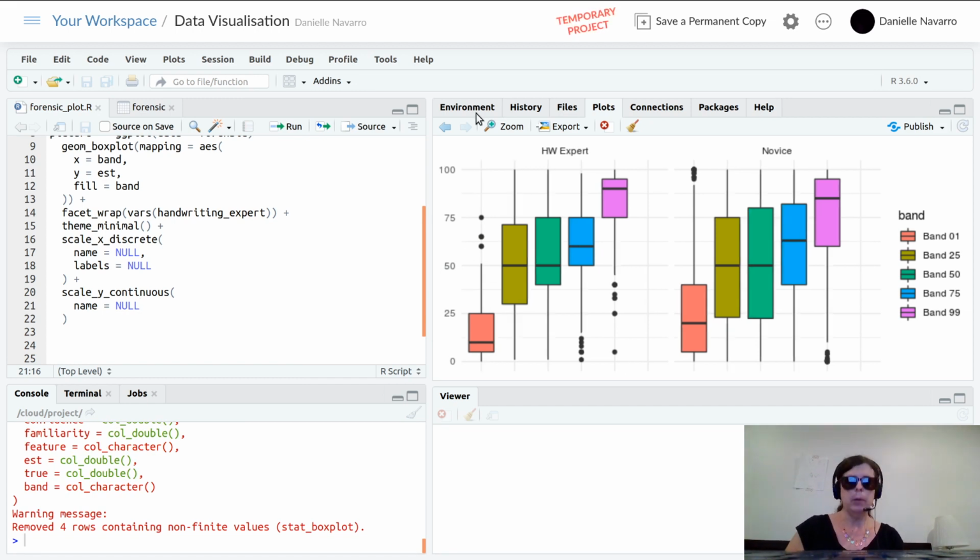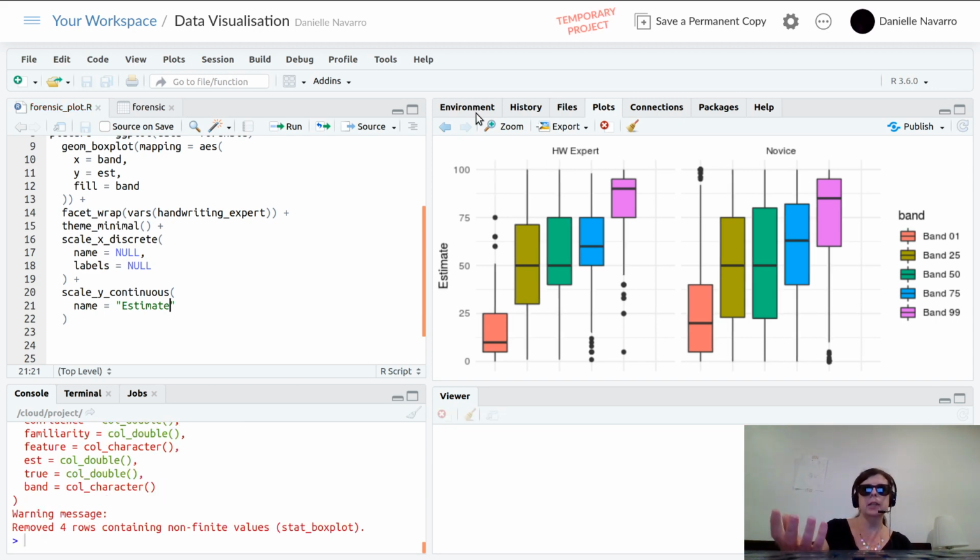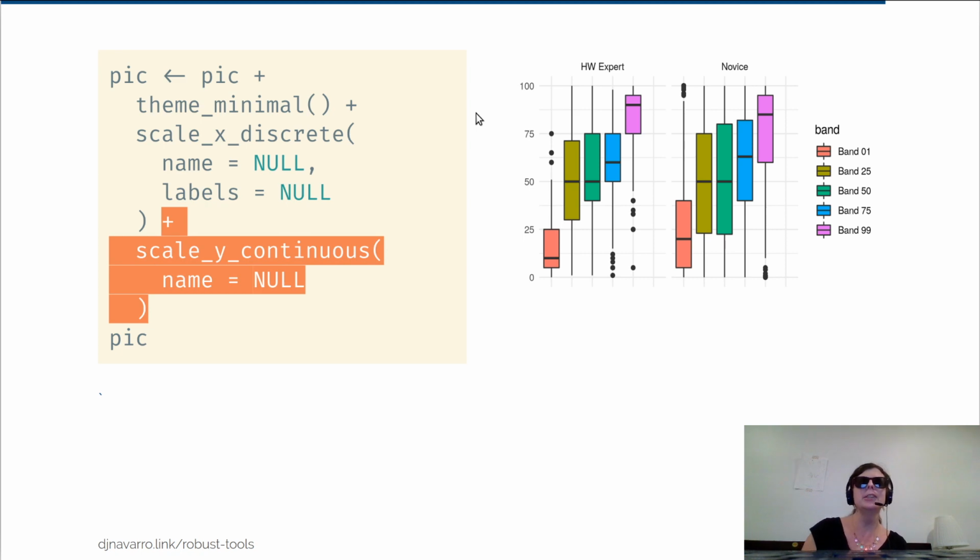I could do it that way, or if I really wanted to, I could give it something more readable. I could go estimated probability. Actually, I'll just call it estimate. And we source that. That seems like a nice enough name for it. I'm going to leave it like that in this version. I think in the slides, I left it null.